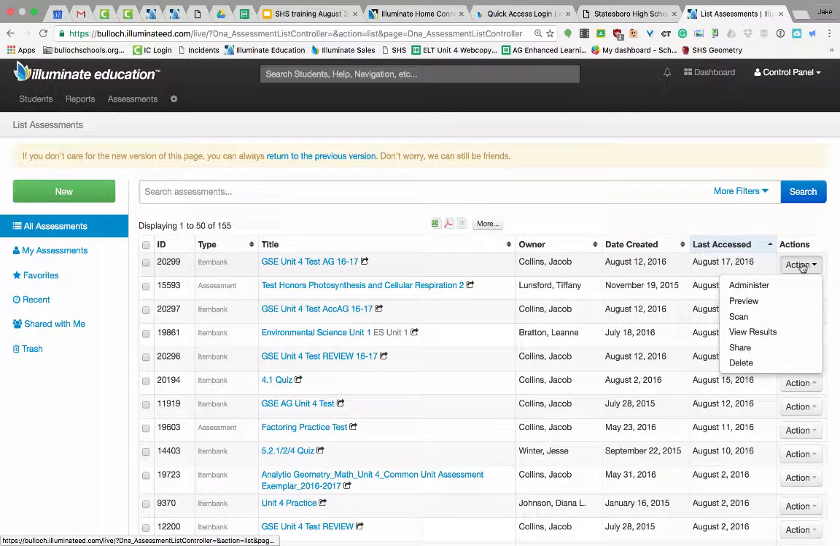You have an action tab over here. You could scan in your results. You could share it. You can delete it. You could preview the assessment. All of that is an option just based on clicking this action button.